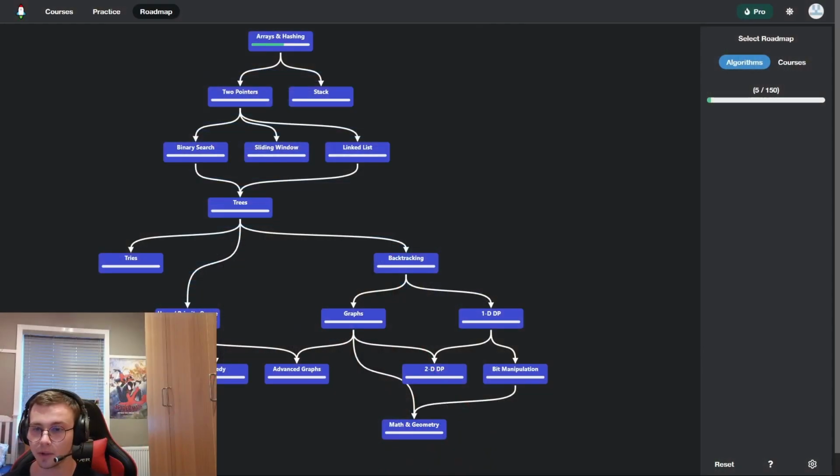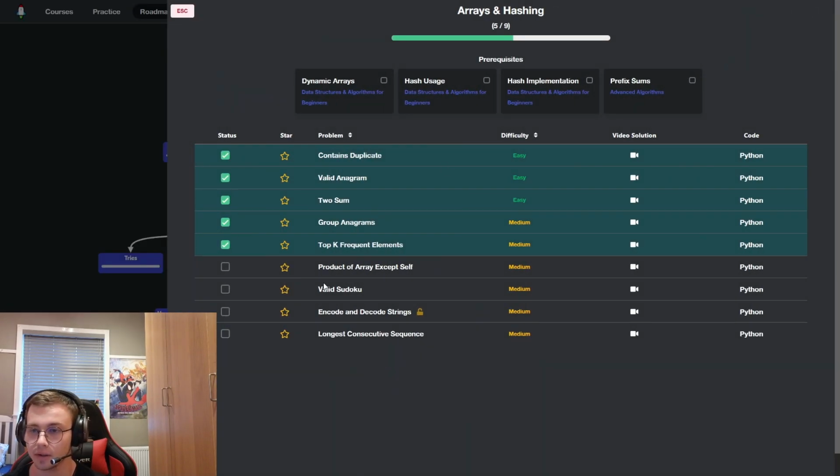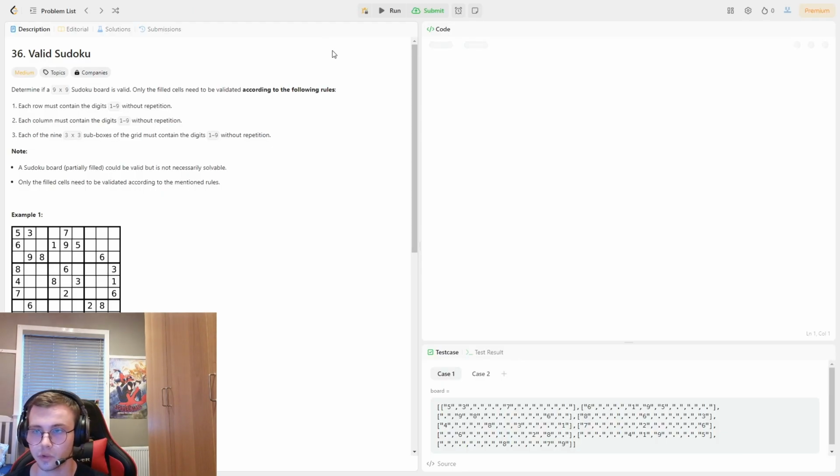So the problem I'm going to be attempting today is from arrays and hashing, and it's Valid Sudoku. I'm just going to read out the spec here. Determine if a 9x9 Sudoku board is valid. Only the filled cells need to be validated according to these rules.